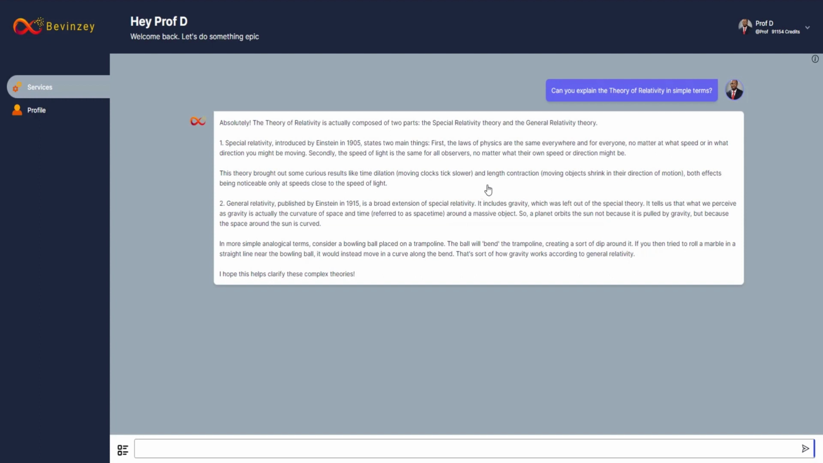Now, the third example is Bevinzey is really helpful when it comes to essay drafting and review. Most of the time when you're required to write an essay, you first need to be able to structure it and then also sometimes review the essay. Coming up with the outline sometimes is the issue, but this is something that the Bevinzey feature can help you with really expeditiously.